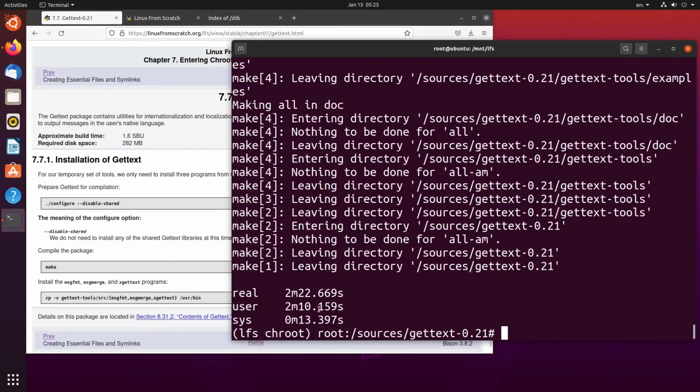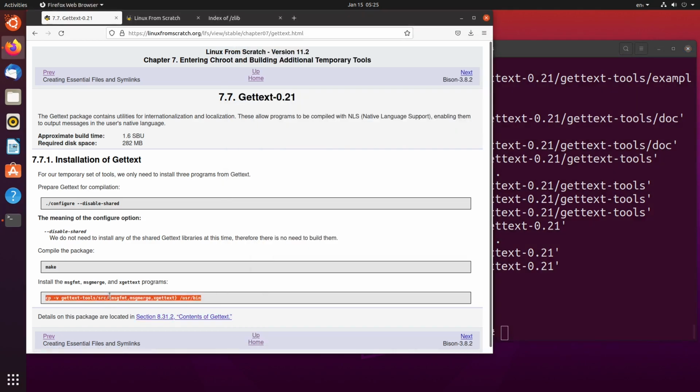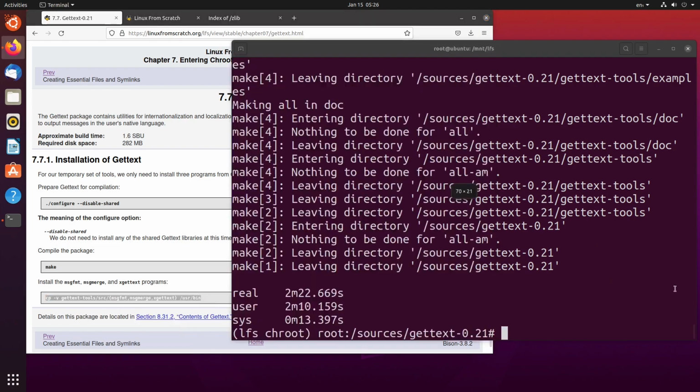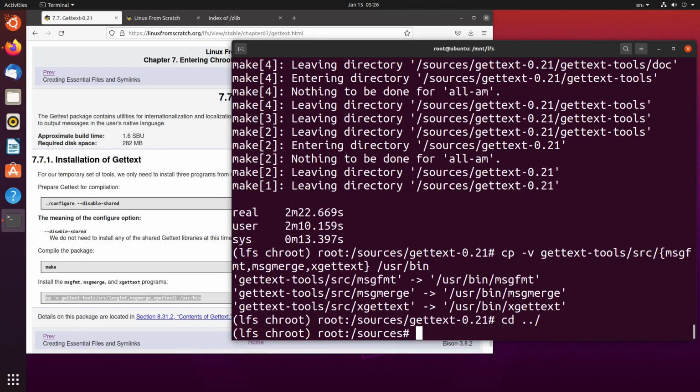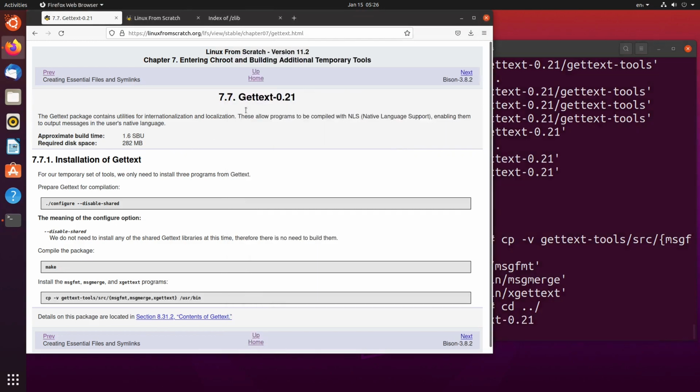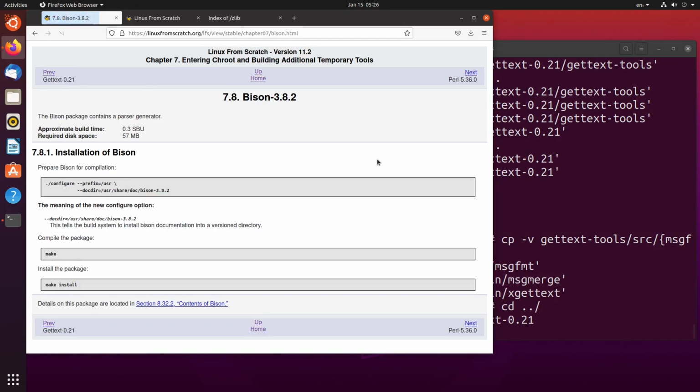Okay, now that we have finished with the compilation of gettext, what we need to do is install the msgfmt, msgmerge, and xgettext programs. So it's just as simple as copy this, come here, paste this in, hit enter. As we can see, that's done perfectly fine. So we just leave the directory, remove the directory, move on to the next one. In this case, it is Bison.